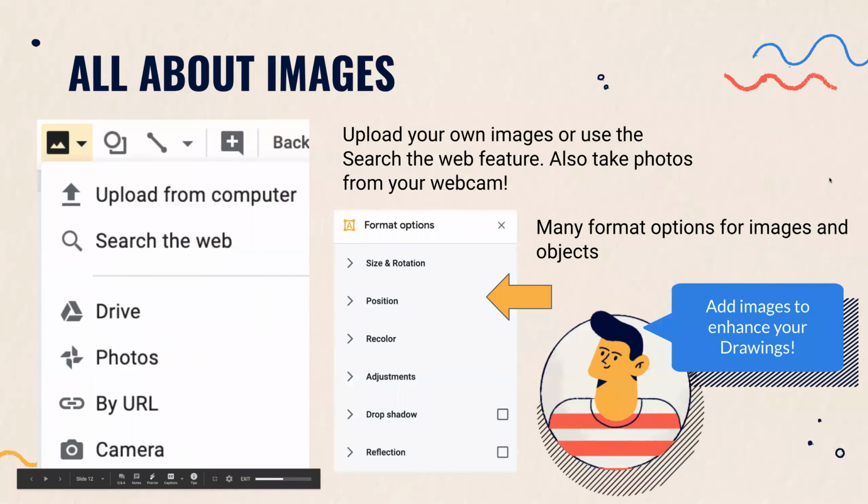Image options. This menu should look very familiar if you've used any of the other Google tools, but when you add an image, you can upload from the computer if you have images saved that you've used in the past. You can search the web for images. You can go into your Drive or your Google Photos, or you can take an image out of your camera.